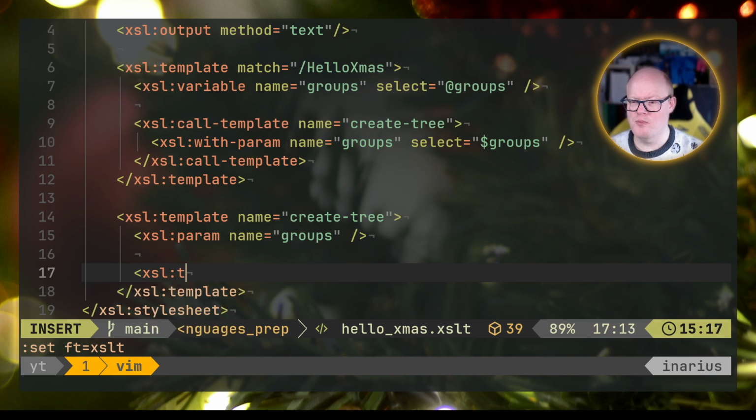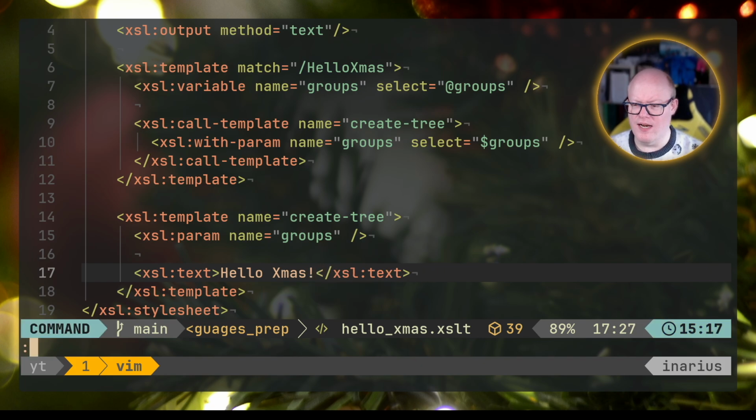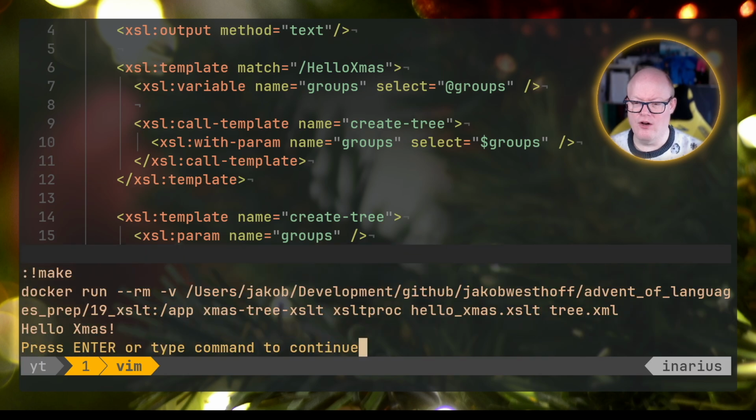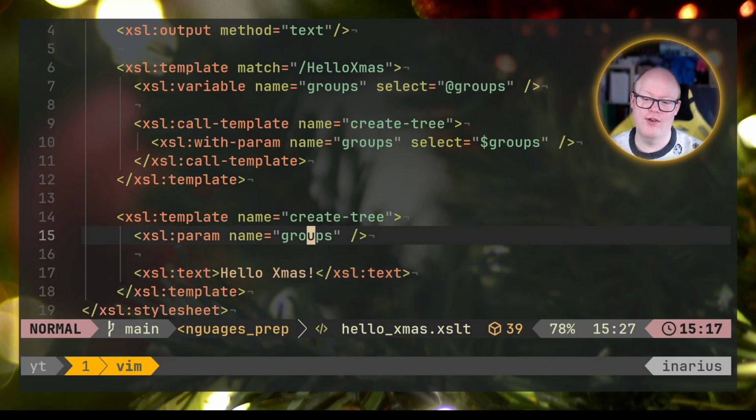Okay, so now that we have this create tree thingy here, let's see that we can actually output something by doing something like xsl:text here, and we can do something like hello Xmas, and we could interpolate this. No, we cannot that easily, I guess. Let's just do it like that. Let's quickly save that, and take a quick look at our output. As you can see, it now read our style sheet and our tree input XML file, and it created from that hello Xmas. So basically this seems to work as it should.